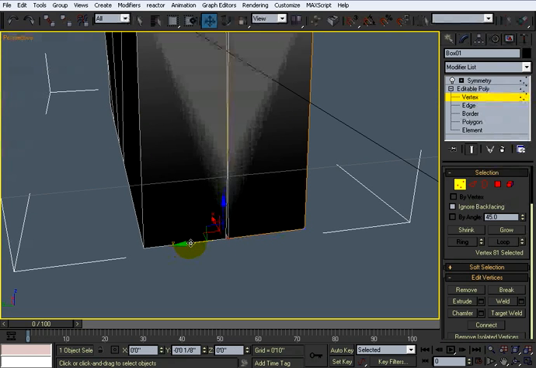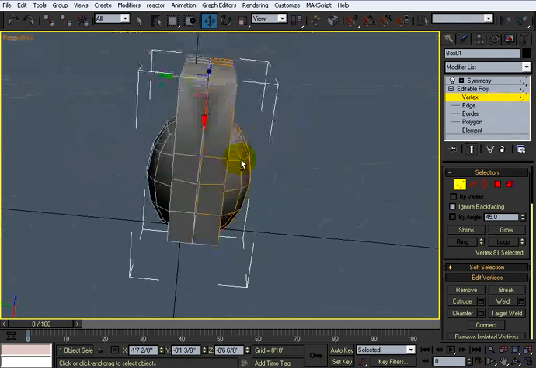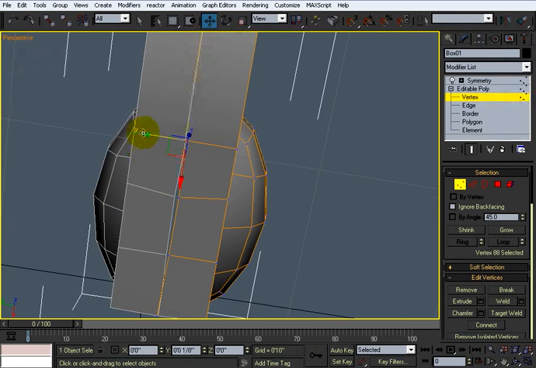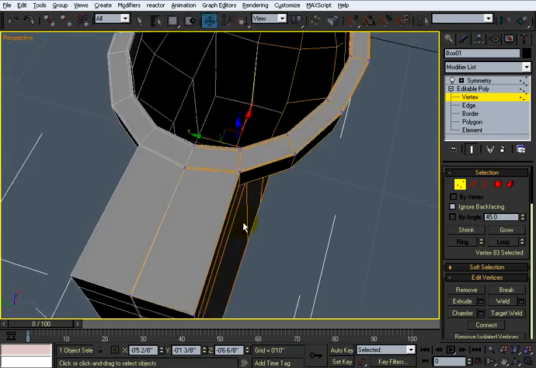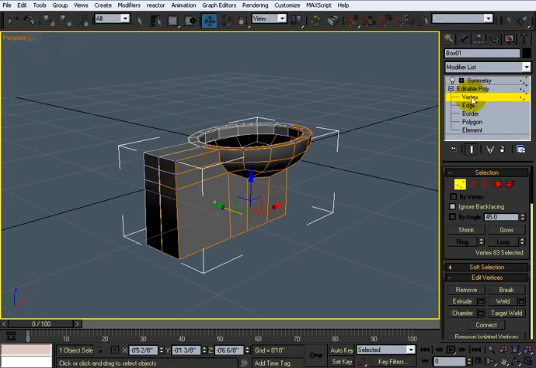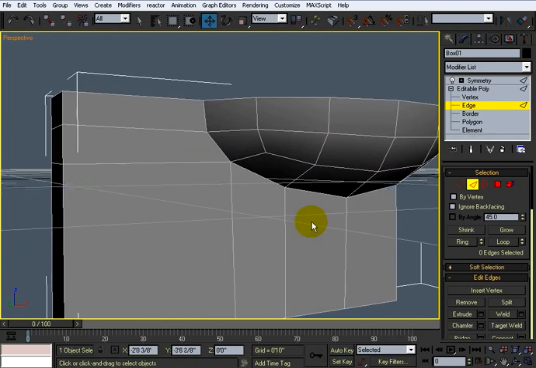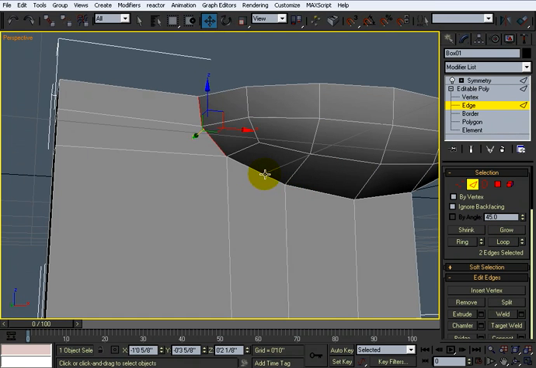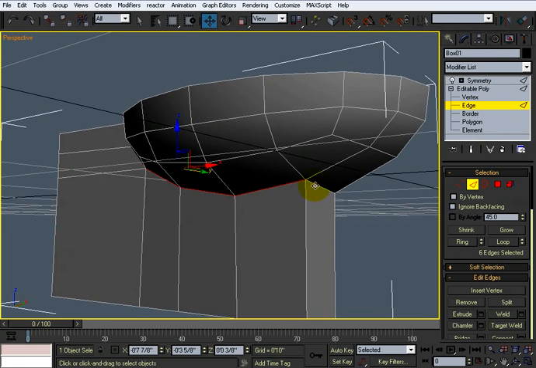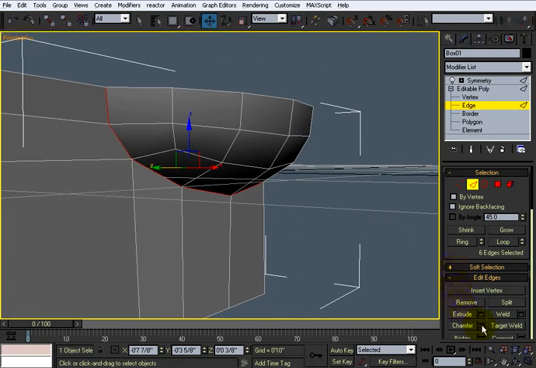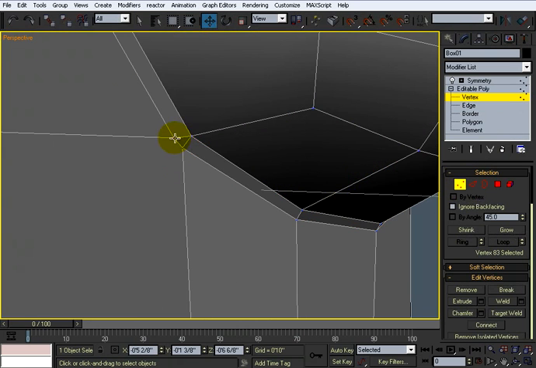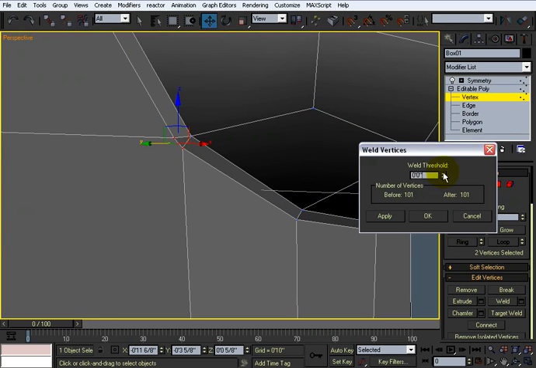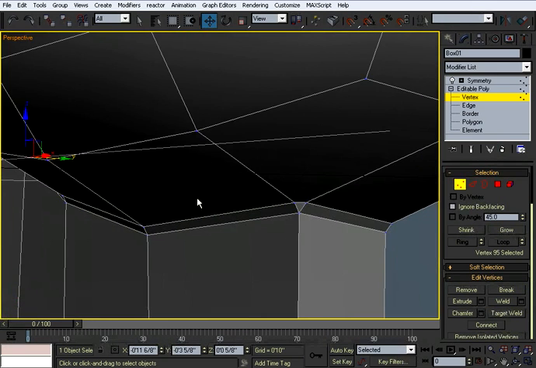In this case, it's a little too far. On the bottom, it doesn't really matter because we're just going to delete these anyway, but I'm going to pull them to close off that. Alright, I'm going to take off show end result, and I'm going to select this edge and hit loop, holding down control, select them all. And I'm going to chamfer this. I'm going to chamfer it about like so. Take these vertices and weld them together. And do the same over here.